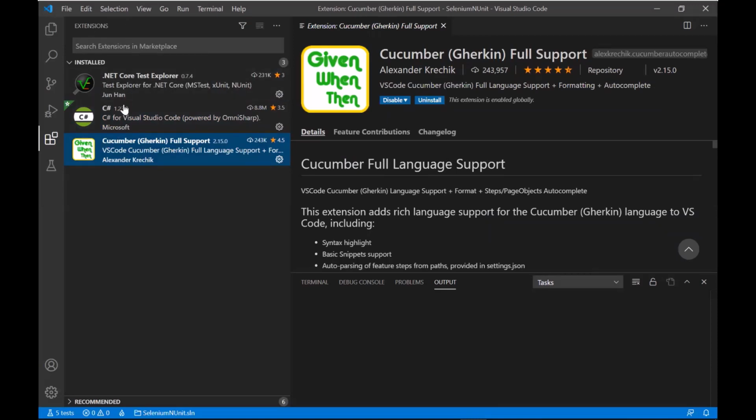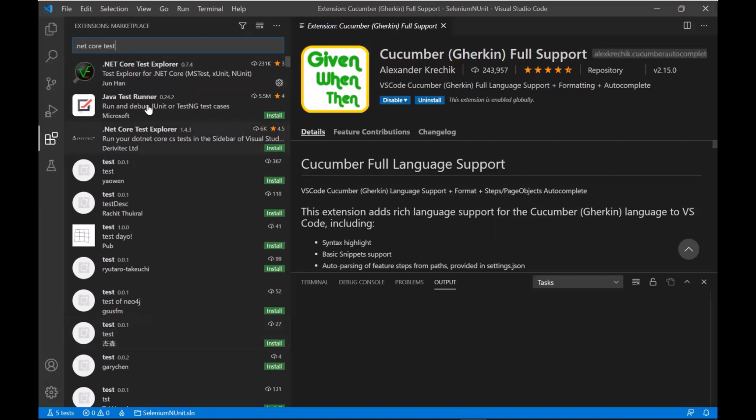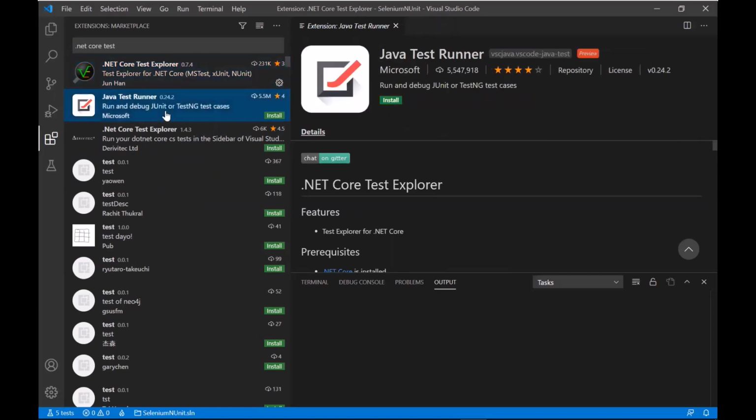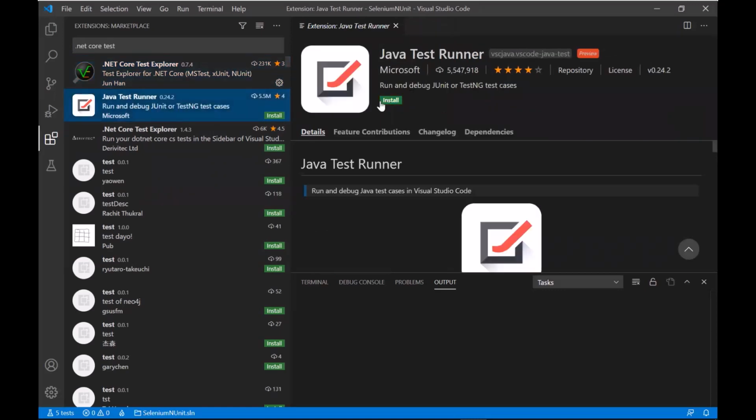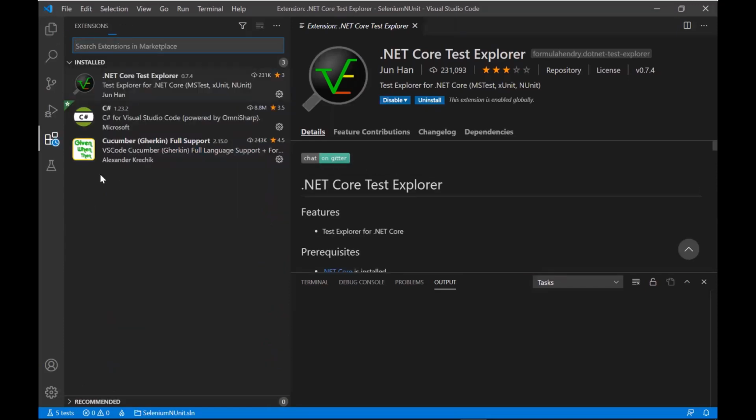So you need to install these extensions, and you can do that by typing the extension name in the search box, and then selecting the extension from the list. I'm not getting the install option for this right now since it's already installed. But in your case, the install option will be there, like we are getting in this Java Test Runner extension. So install all these extensions before you start.